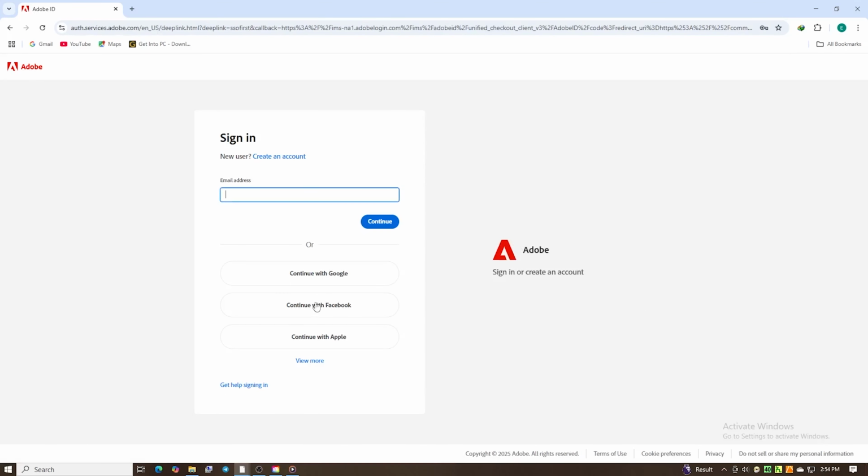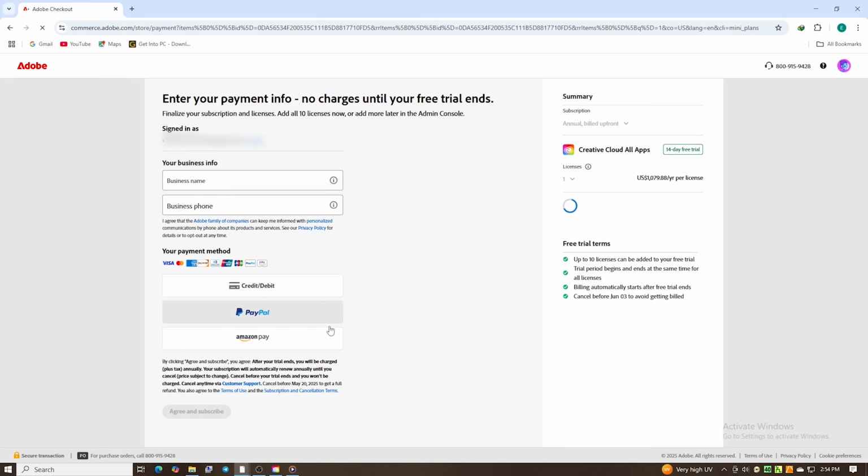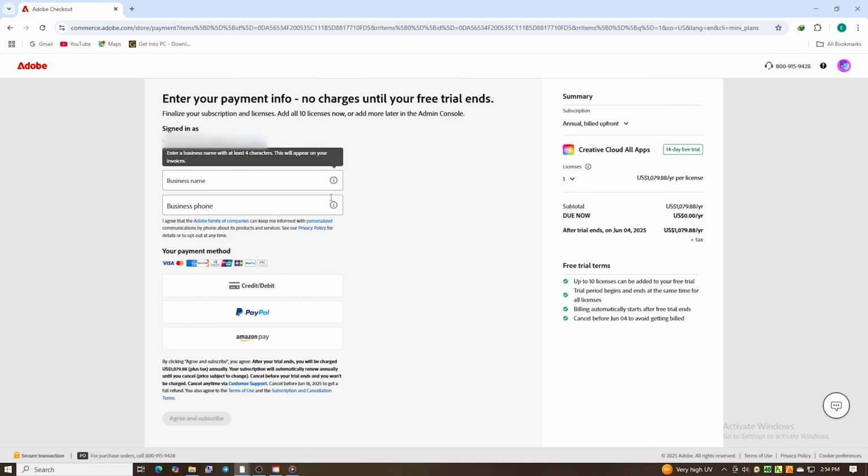You'll need to sign in or create a free Adobe account. And yes, Adobe does ask for a payment method to start the trial. But rest assured, you won't be charged as long as you cancel before the 14 days are up. I recommend setting a reminder just to be safe.